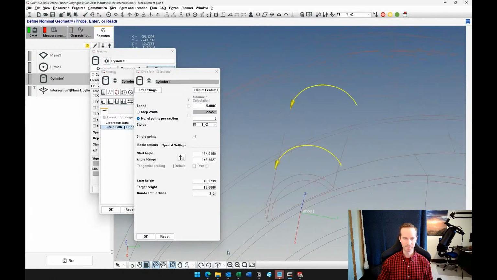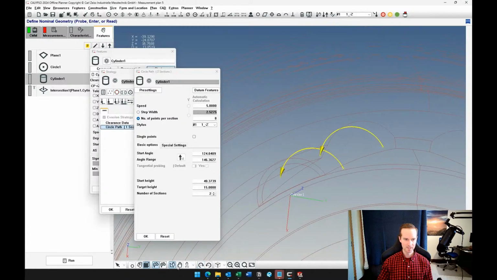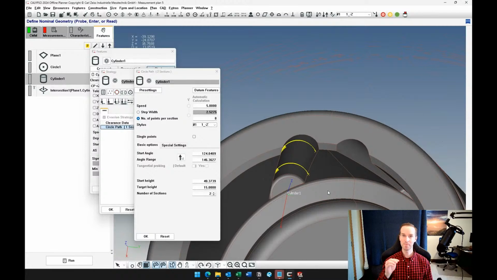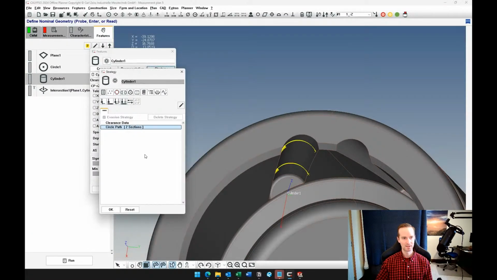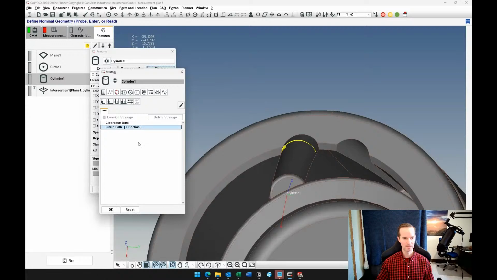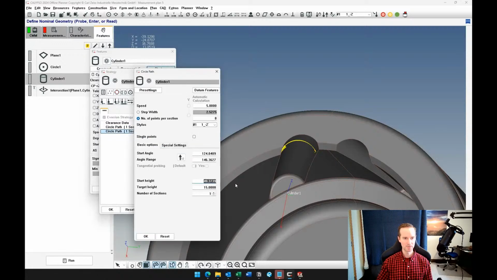But you notice up here it looks good, but down here it does not. So this is a situation where we do need to have 2 separate circle paths with different angle ranges. This one is going to be one section, and then we're going to copy that and put the other one down at 15. And if you have one section, all that matters is just the start height because you're not having multiples.